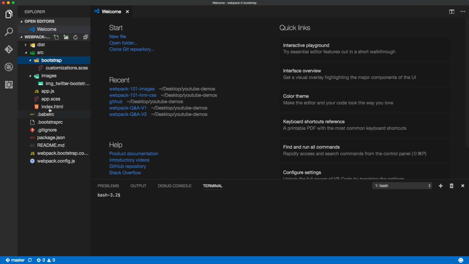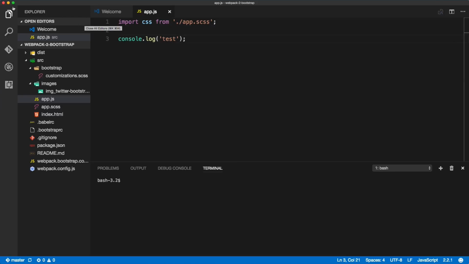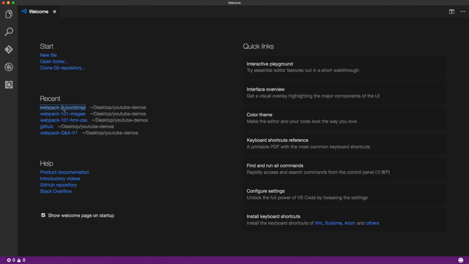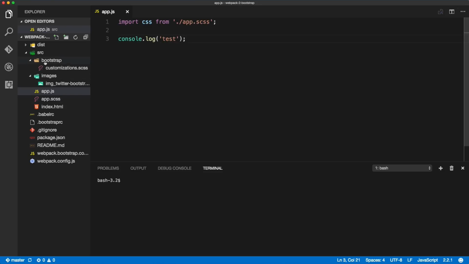Okay, so let's say I open the app.js and have the terminal up. Now I close this project and launch VS Code again. We'll go to the recent projects opened and it should remember the exact state. All files are open exactly the same way and the terminal is up as well.